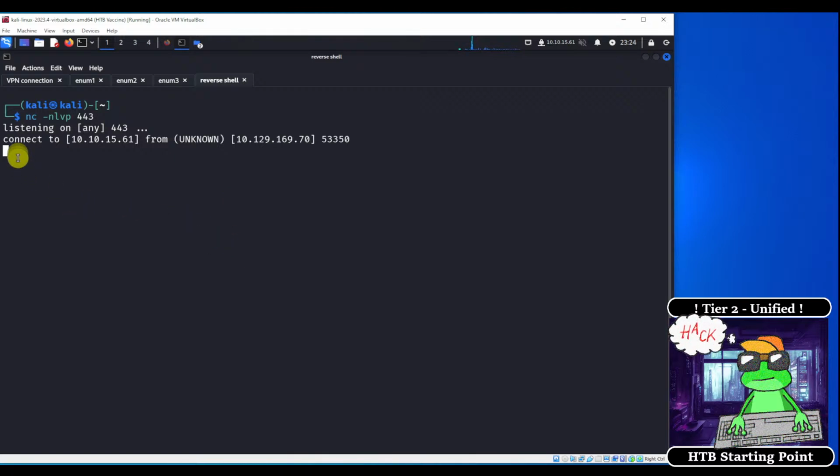So on our reverse shell, it says connect to our attacker machine address from unknown, which is our target machine IP address, from this port number. So this is fine. Unfortunately, our reverse shell over here, if we ask who am I, it says we're Unify, this user right here. There are a couple of issues with this shell.